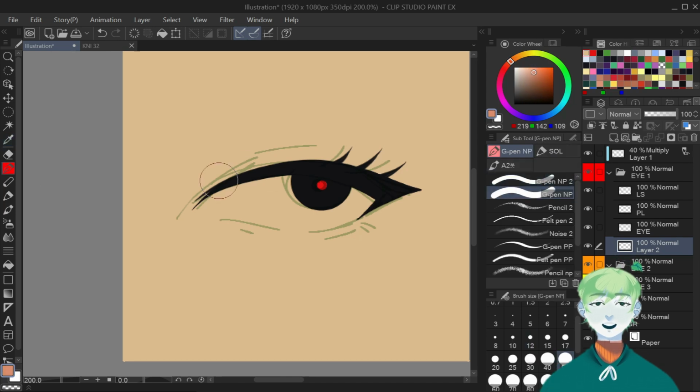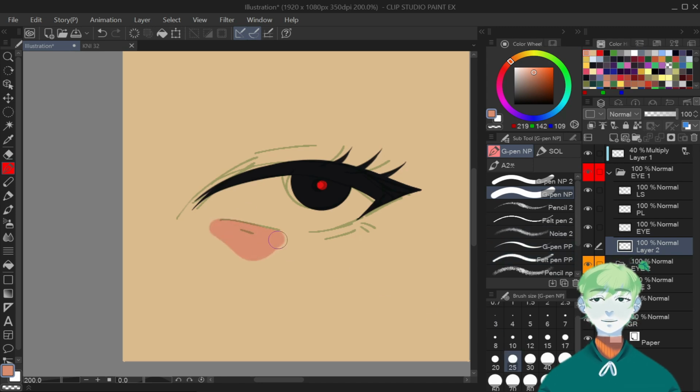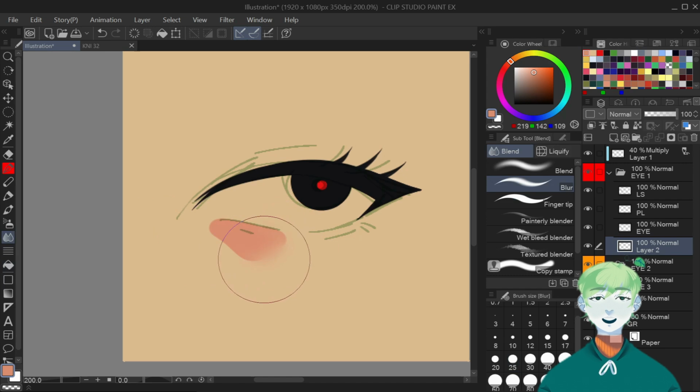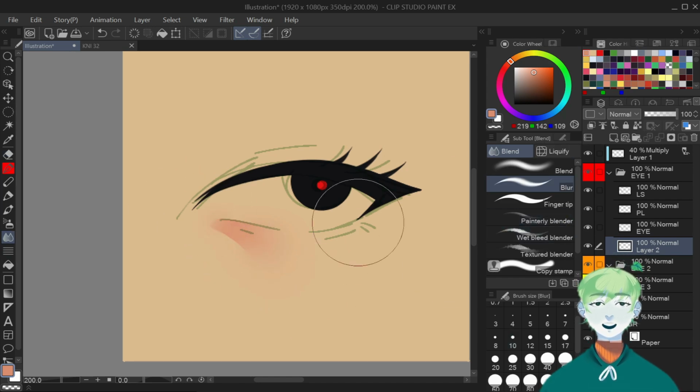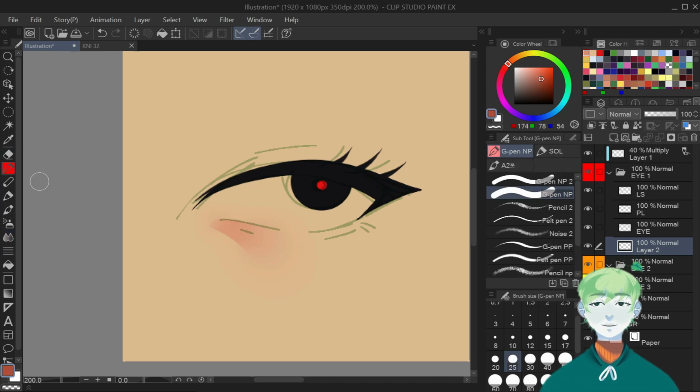And then from here, I start shading. I pick out the shade first because from there I need to be able to make the under eyelid a darker color than the shadow itself, like two to three tones darker and more red.